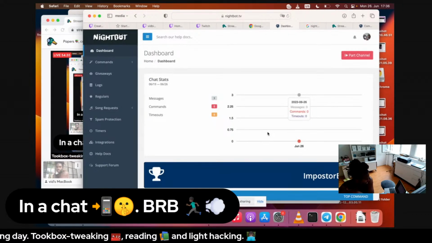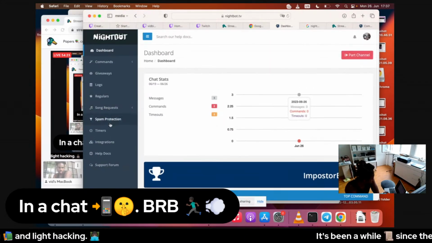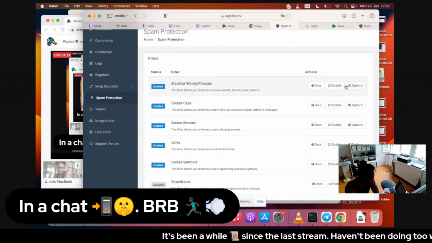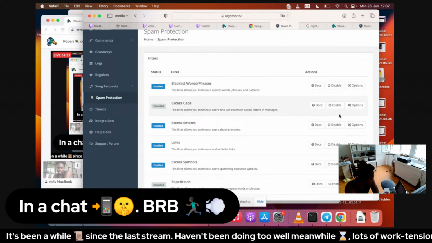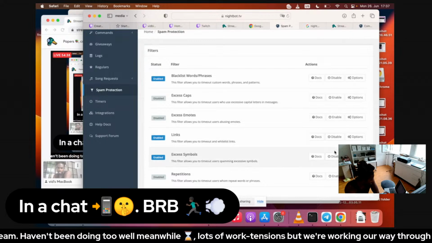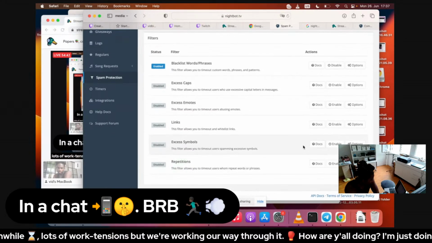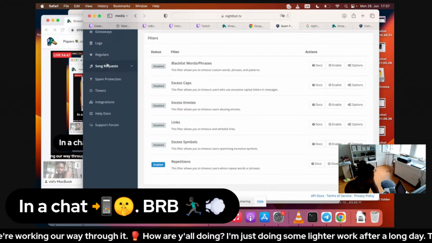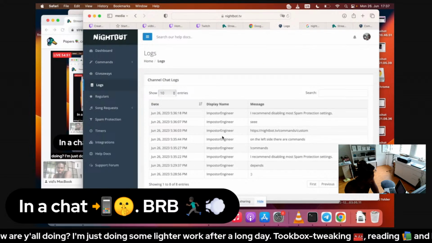Most spam protection settings. Where do you see it actually? Spam protection settings. Oh, here you go. Spam protection. Enable blacklist words. Above. Okay. We don't need caps. We don't need that. And excess emotes, I don't care. Links. Excess emotes. Repetitions. All right. Blacklists. Very permissive channel, I guess. I don't know what the rest is, what this all does.